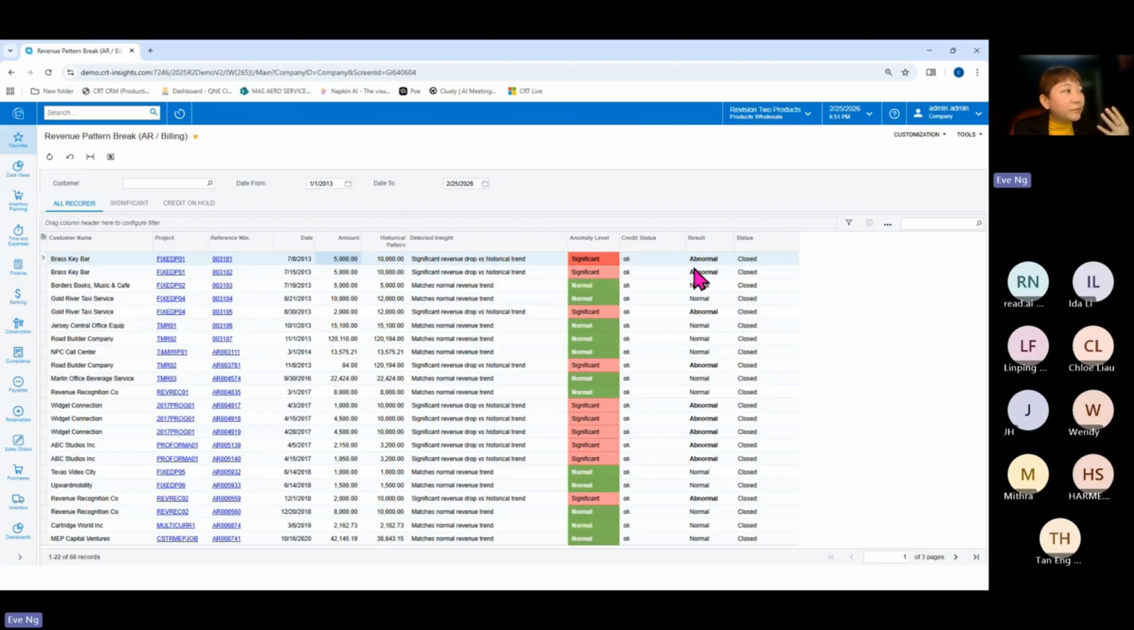The result of the anomaly, they will put in for you, is abnormal. Normally, every time Brass Key Bar will give you 10,000 revenue. How come these two transactions are less than that? And it dropped 50%, so they mark it abnormal for you. Of course, the credit status is still okay. That means they did not owe you any money. All right, so what you're looking at here is we will go and review, we will go and analyze.